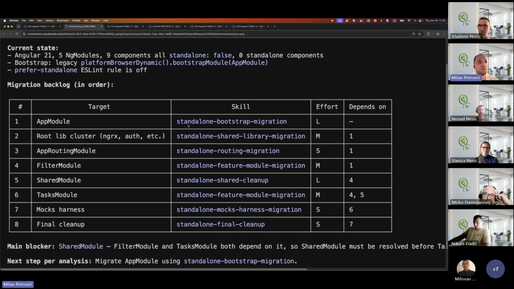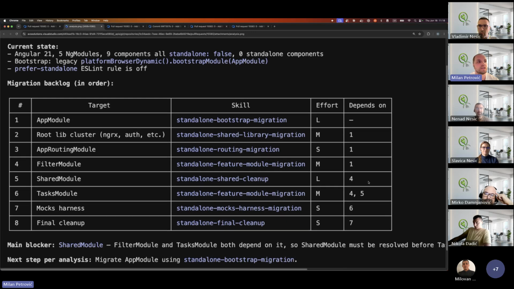an appropriate skill. And if you would like to automate this process, you can use MCP to automatically generate tasks in your management system as well. On the right column, we can see efforts, large, medium, small, and there is as well a dependencies column. It is interesting for row 6, task module target. We see that it depends on 4 and 5.